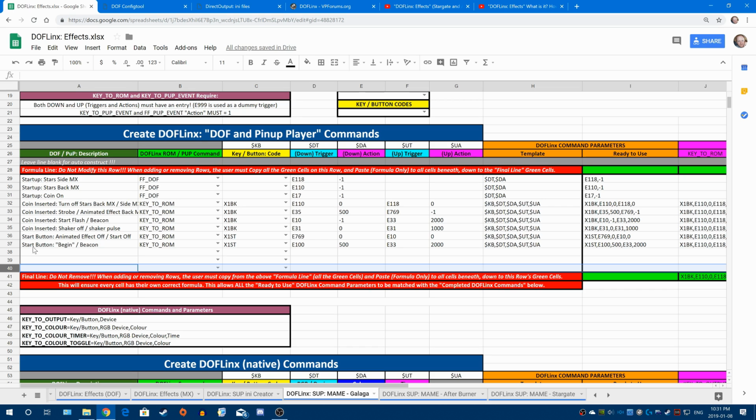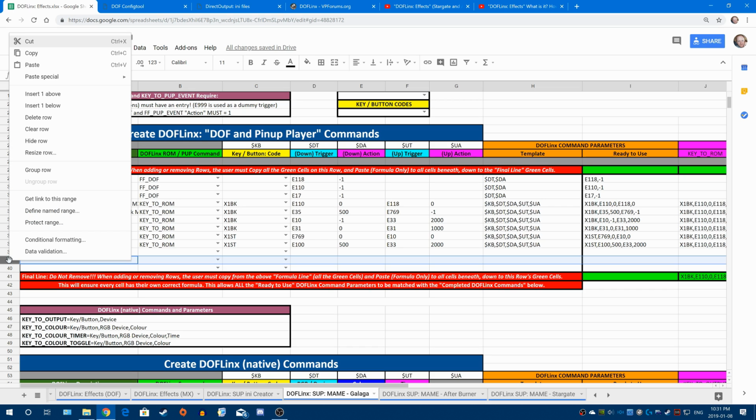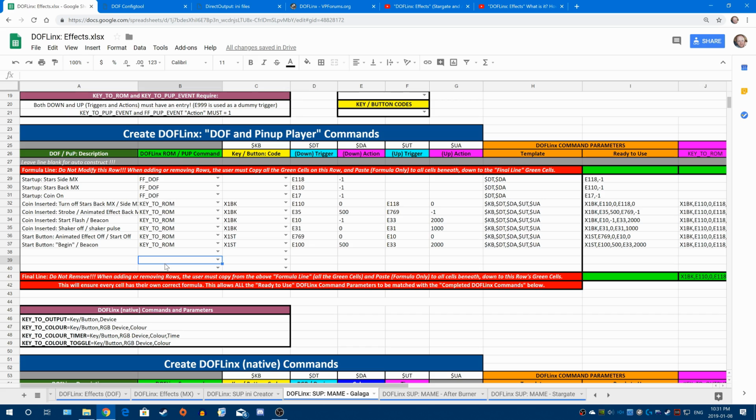Actually, you know what? We don't even need a few, but I'll just, yeah, you leave a space if you want. All right, so this is going to be just the fire button. So when you hit the fire button, it shoots. That's it. That's all we're going to do. So this is our new command, fire button.